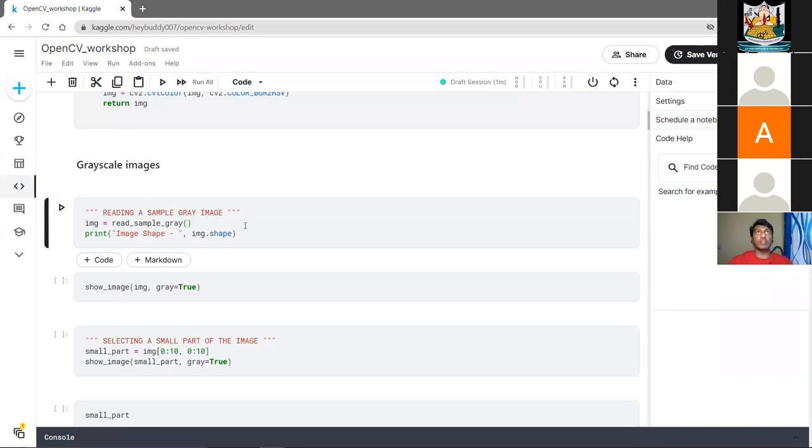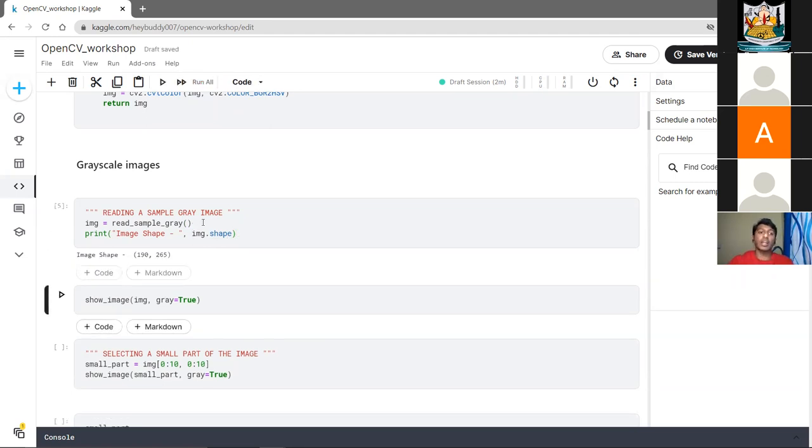If you don't understand variable, a variable is just a container that holds your image or whatever you give it. So now I'm holding my image, this img, and then I'm printing. Print means it just outputs the shape, and image.shape is how you access the shape of the image. So I'll just run it, and you'll see that the sample image that I obtained has a size 190, 265.